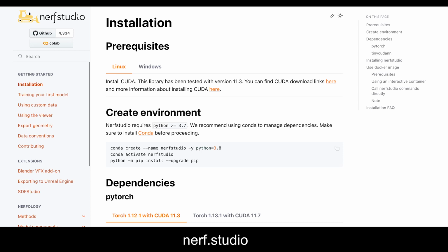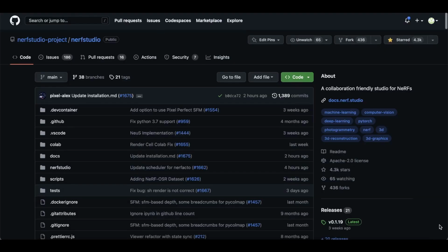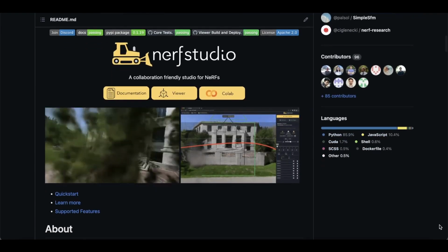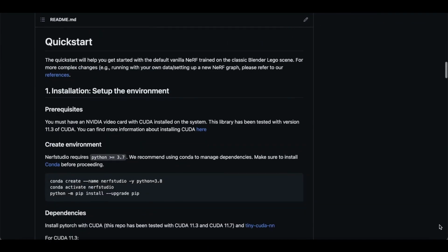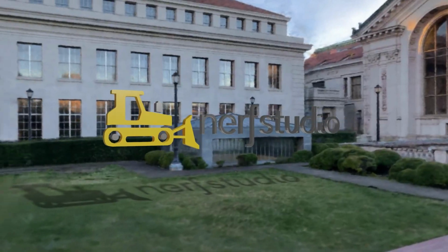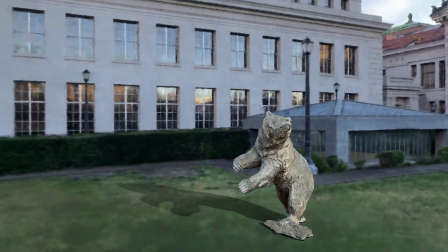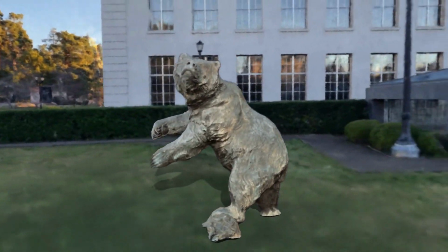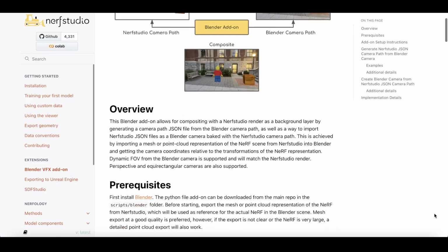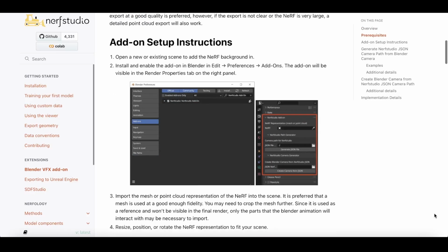For installing Nerfstudio, please follow the instructions on the Nerfstudio documentation site, and if you have any questions or issues while installing, feel free to ask on the Nerfstudio Discord channel. I will first show compositing a Blender render over a NeRF render, then also show compositing multiple NeRFs in a scene. For additional information, you can refer to the Blender VFX Add-on documentation page.